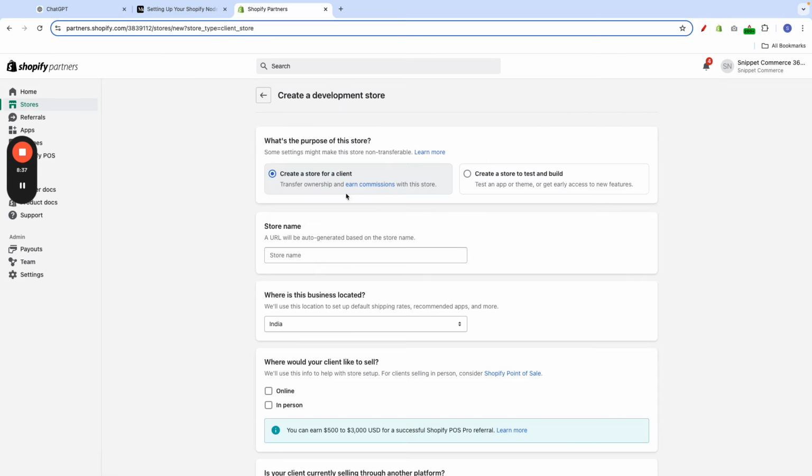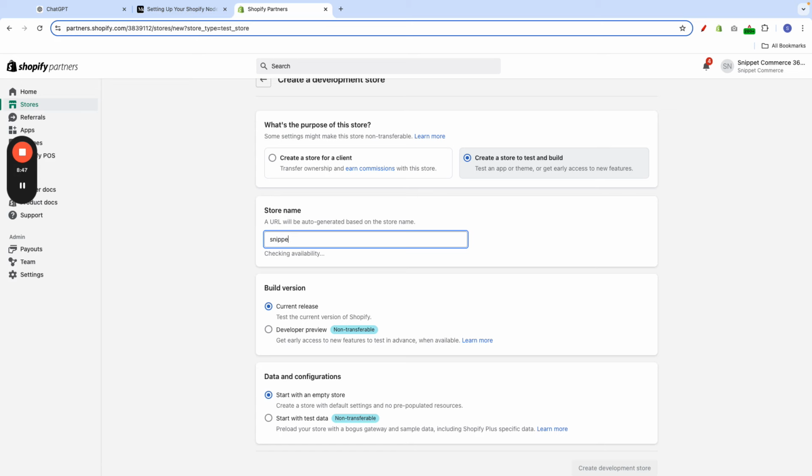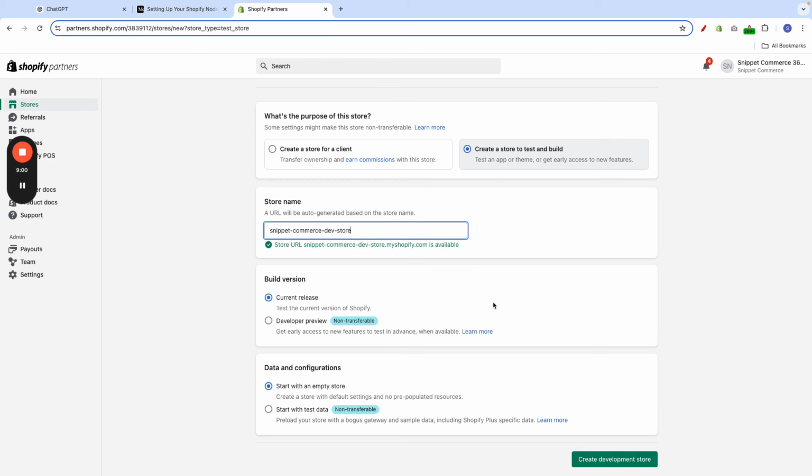Okay, so create a store for a client? No. Create a store to test and build? Yes. So I'm going to put my store name like snippet commerce dev store. I know that's very lengthy. Yep. Okay. So it says that it is available, so I can actually create the development store.